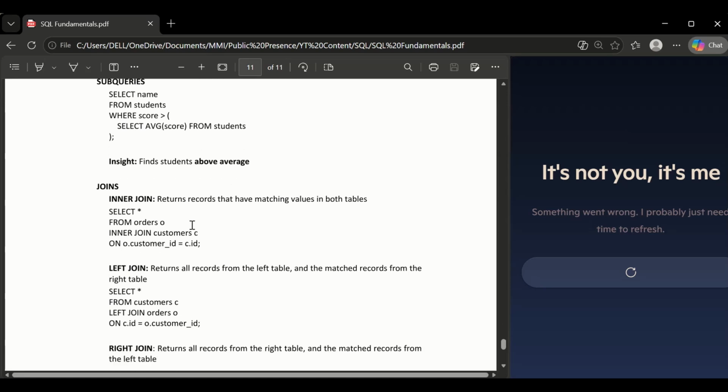Now we have joins as well, inner join, that returns records matching from both tables. That means it returns records that have matching values in both tables. That means what is common to the two tables. That's all it returns. And this is how we write the syntax. You might want to keep that in mind.